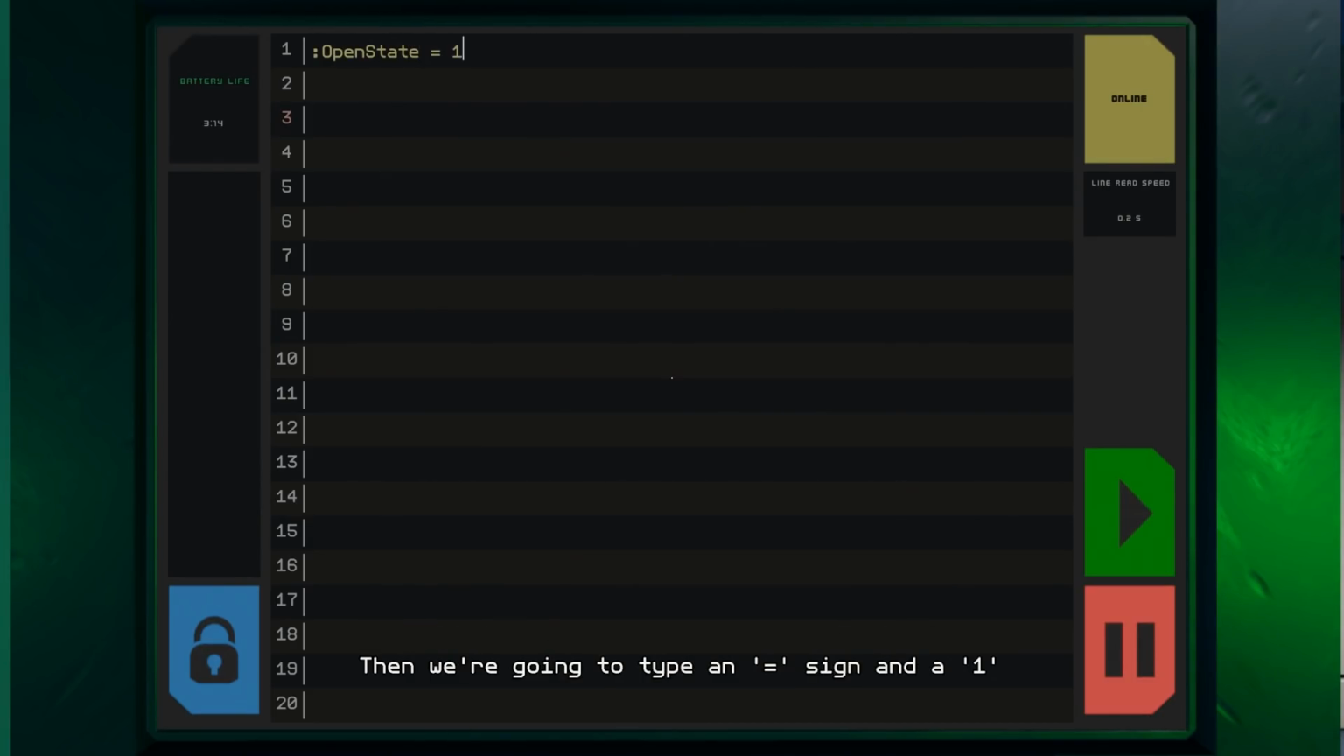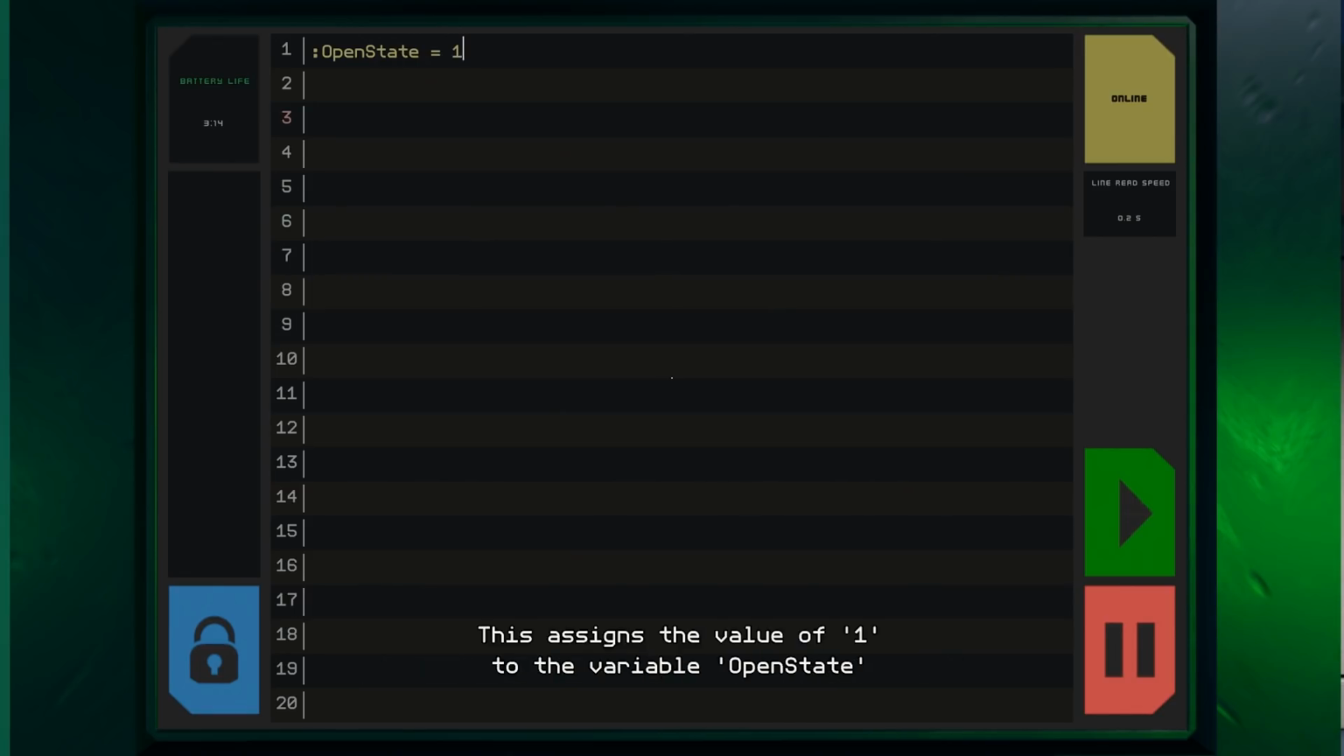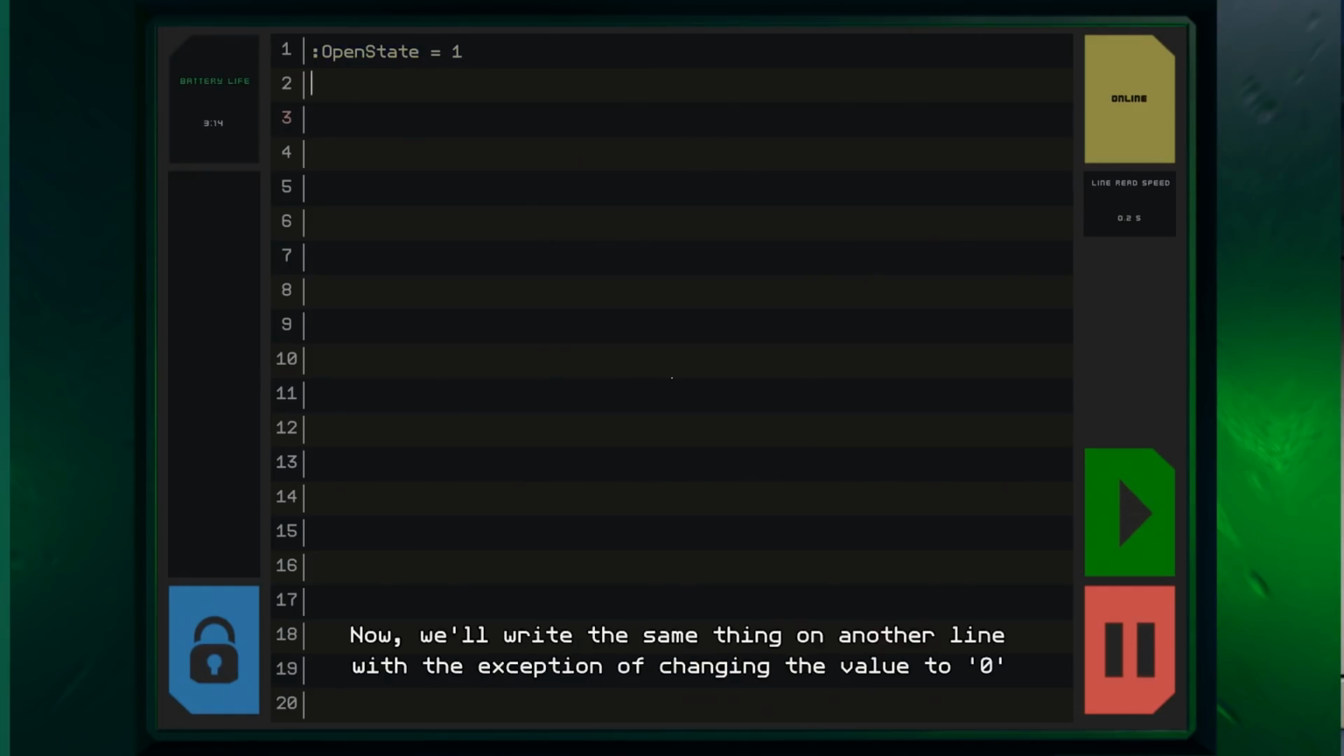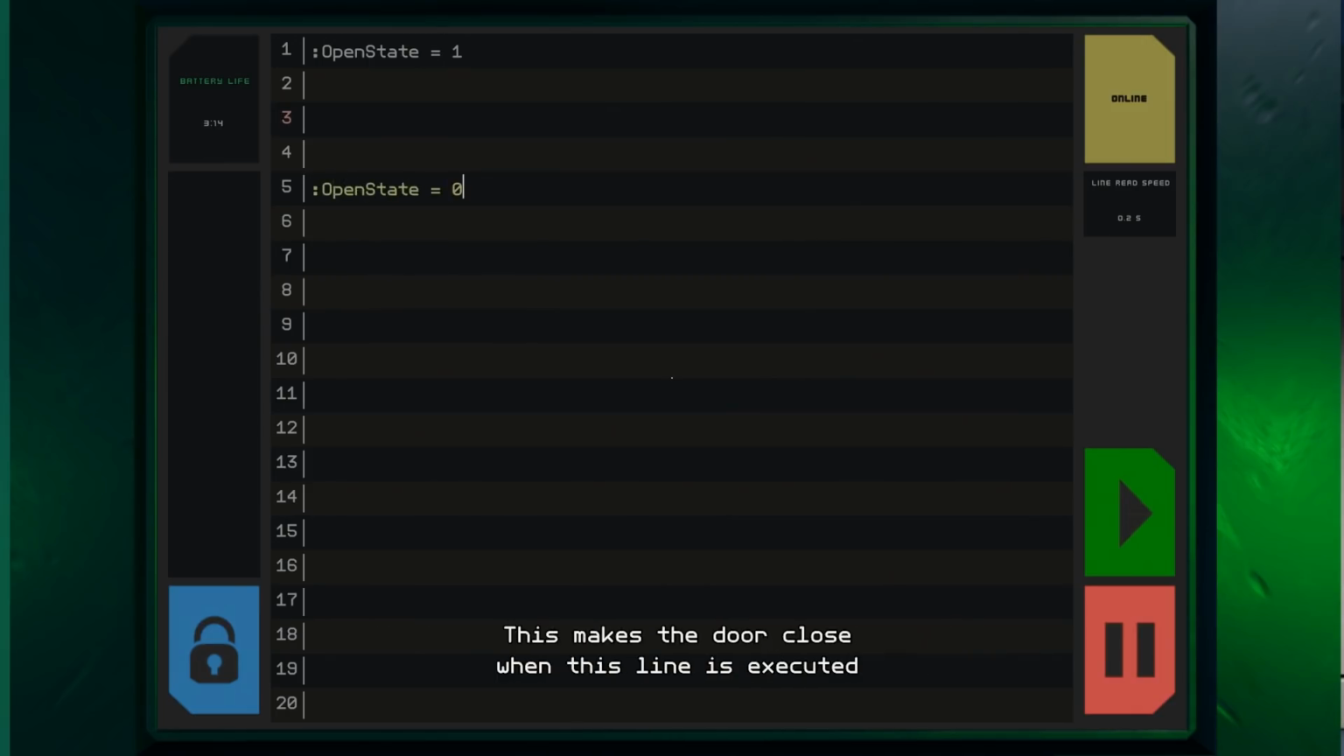Then we're going to type an equal sign and a 1. This assigns the value of 1 to the variable open state and makes the door open when this line is executed. Now we'll write the same thing on another line with the exception of changing the value to 0. This makes the door close when this line is executed. Since it takes 0.2 seconds for the chip to process each line, the lower we'll write this piece of script on, the longer it takes for the door to close again.